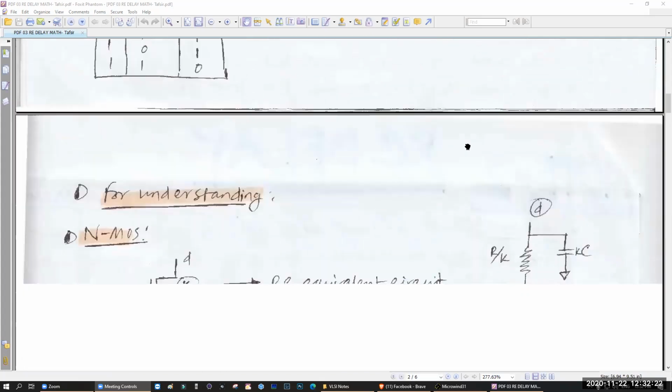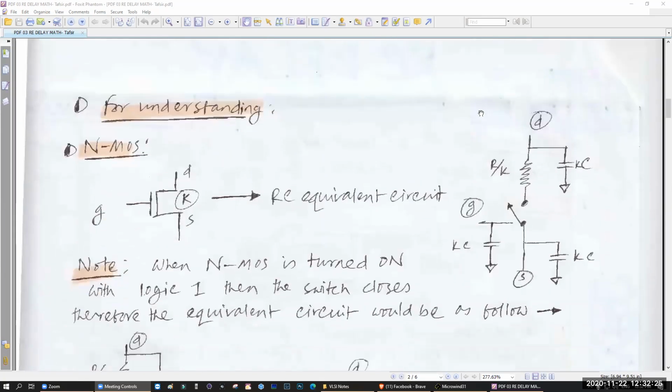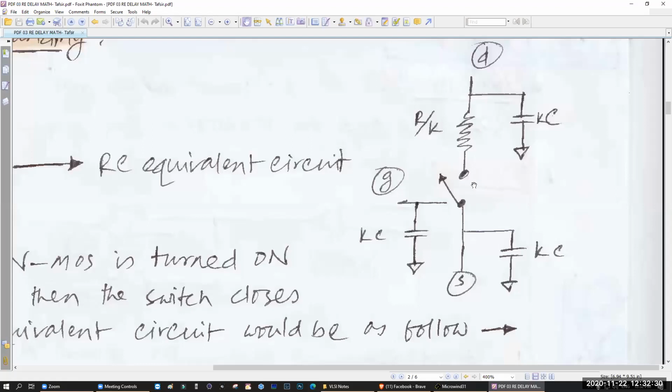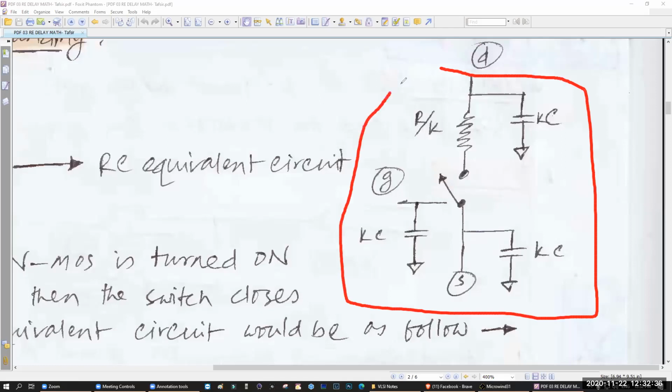Now we will be going to the equivalent circuit. Now look at this. This is the equivalent circuit. Remember this, don't forget. Take a screenshot if you want to. This is the equivalent circuit of PMOS. At first you have a resistor, then a switch, then 3 capacitors. One is connected to the drain, one is connected to the source. Okay, I forgot. This is PMOS, so this should be drain, and this should be source. So there is a mistake.